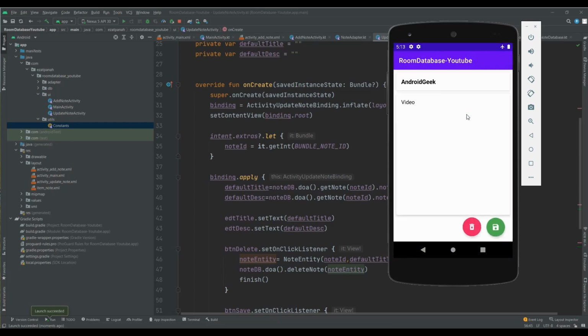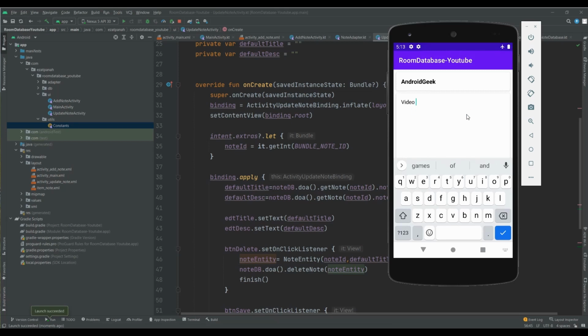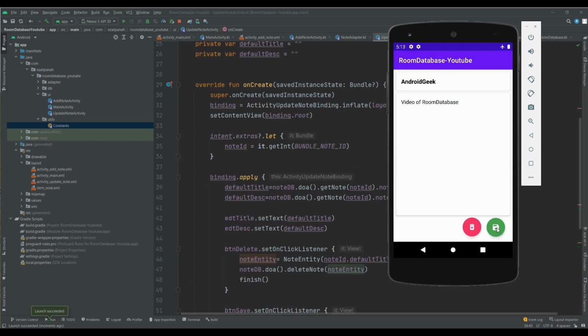Okay, here I want to edit these notes and put more characters here. Video of Room database, and when I click save, it should save. Let's do it. Yes, you can see.